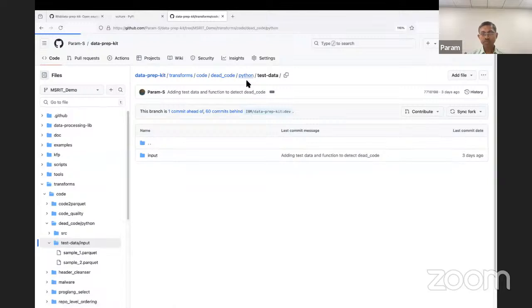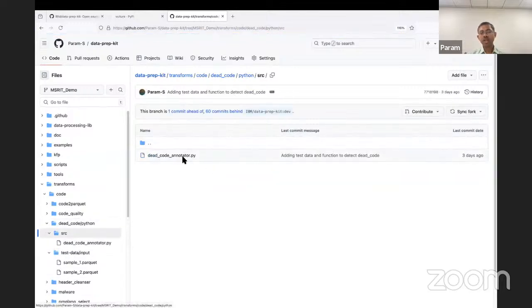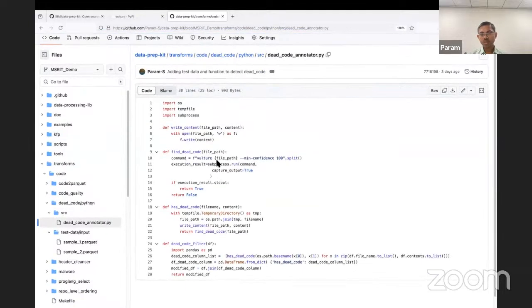Then there is a code file, the dead code annotator. This annotator file basically uses Vulture to annotate, given the input file, whether there is any dead code or not. It's a kind of skeleton code, but we will be using this code and parallelizing it using our data prep kit. That's what we are going to do.